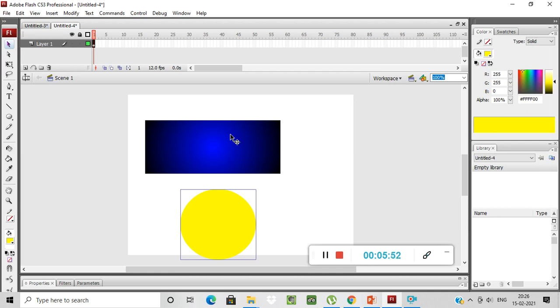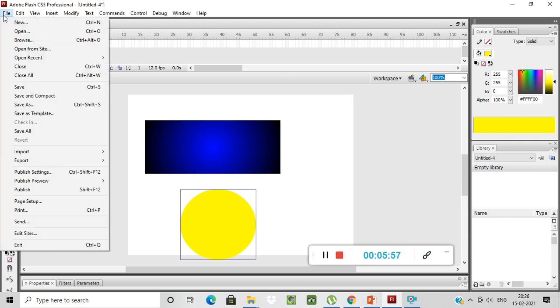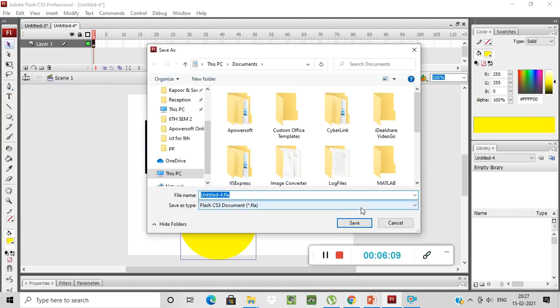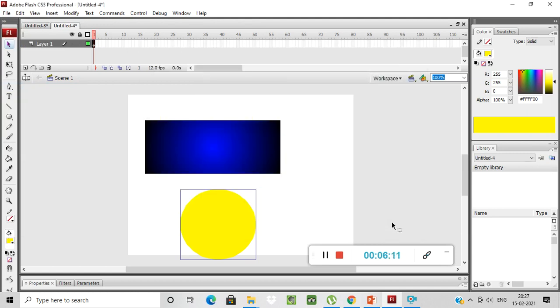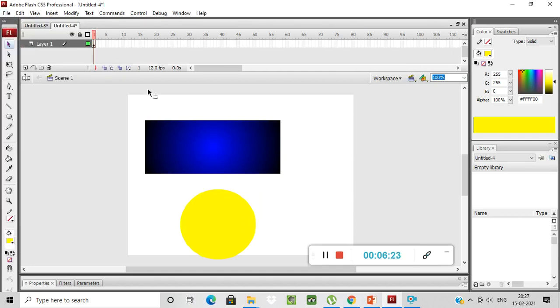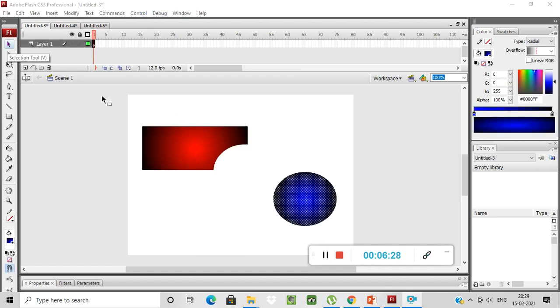Now students, if you want to save this file on your desktop or laptop, then go to file and click on the save button, or Control S is your shortcut key. Click on the save button, give the file name and click on save. If you want to open that saved file, click on open, select your saved file and open it. Understood how to save and open an existing file here? Likewise you can do this.